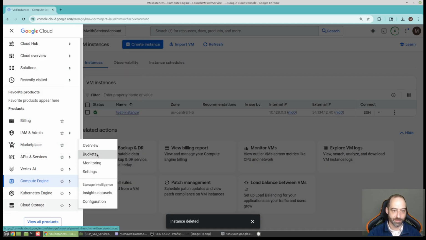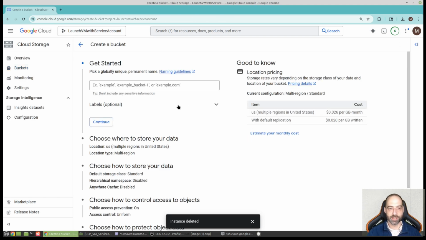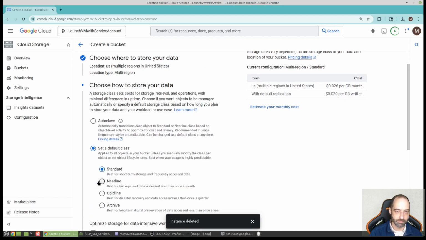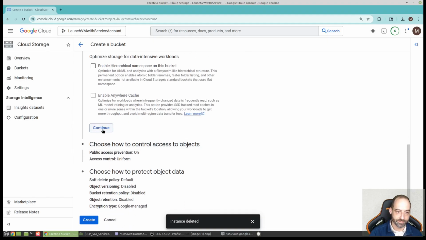So, cloud storage buckets. I gave this a gobbledygook name that I don't think will be taken, because with GCP cloud storage buckets, the name needs to be universally unique. That means across the entire GCP world. And so that's a lot. Multi-region US is fine for this. Standard storage is good.